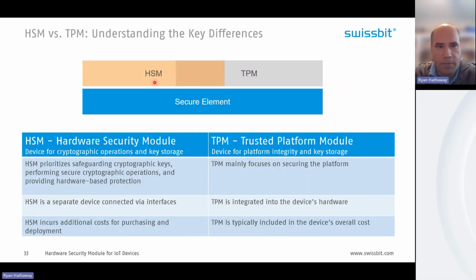Here's a little bit of the difference and overlap between an HSM and a TPM, meaning Trusted Platform Module. TPM focuses on securing the platform, while HSM prioritizes safeguarding keys and performing cryptographic operations, including hashing, digital signing, and random number generation, and providing hardware-based protection. TPM is often integrated into the hardware as a solder-on piece. The HSM is a separate device connected via different available interfaces. TPM is usually included, with HSM as an additional piece.